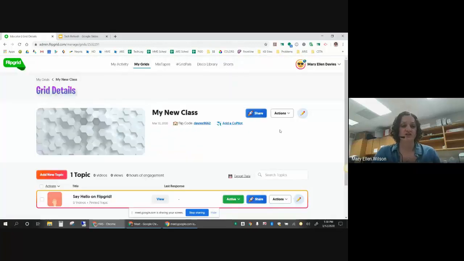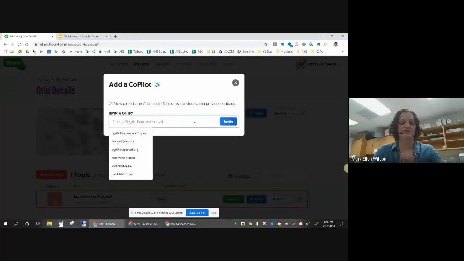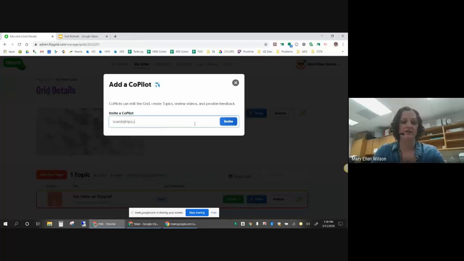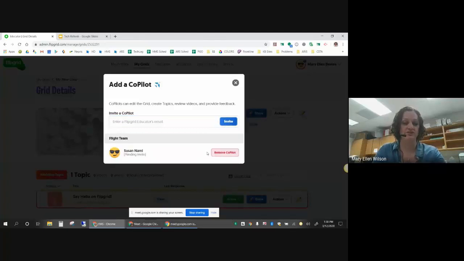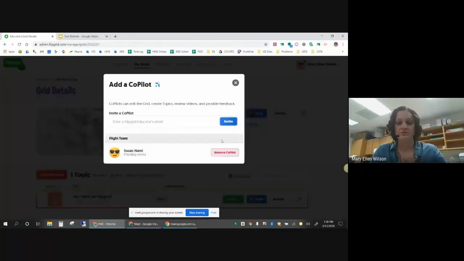The other thing I want to mention when you are on your grid is that you can add what's called a Copilot, basically your co-teacher. You just have to make sure that your Copilot already has a Flipgrid account, and then it's a matter of typing in their email address and sending the invite out to them. They would get an email, and they would be able to accept your invitation as Copilot, and then they'll be able to see everything like you would from that point of view.